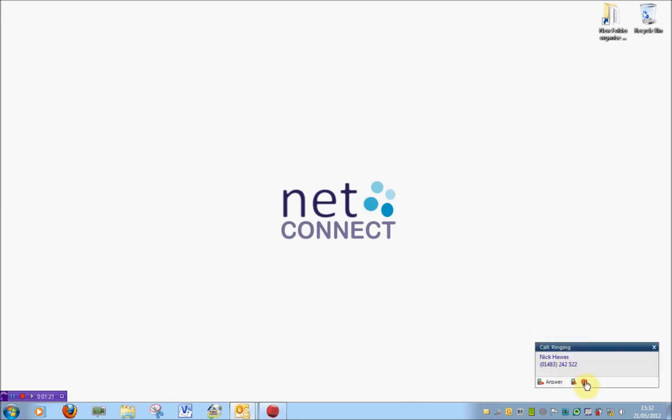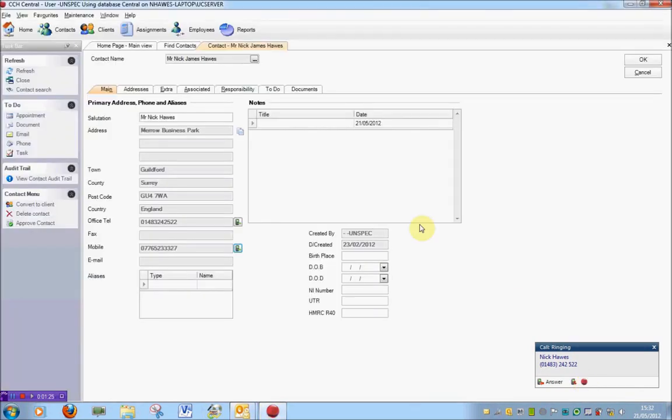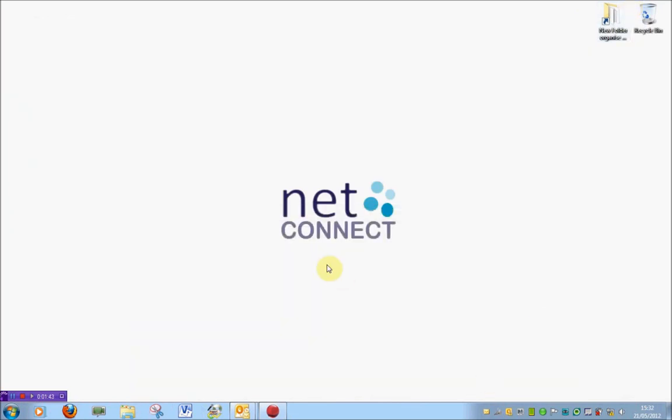I can then answer the call with "Hi Nick Hawes." I can also pop the Central database screen just by pressing this button here. This launches the contact within Central and can save many minutes looking for the contact that has just called in. This feature can also be launched when my phone is ringing or when I pick up the handset, so I do not need to press the button. That's how an incoming call would normally take place.